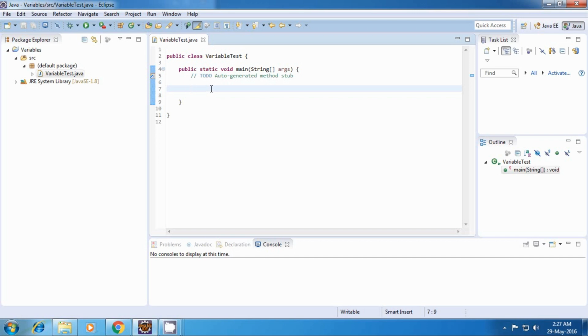So now let's begin. First of all, I'll have to explain how to assign a value to a variable, because in the previous tutorial we have just declared a variable. We didn't assign any value to it. So now we'll see how to assign a value to a variable.